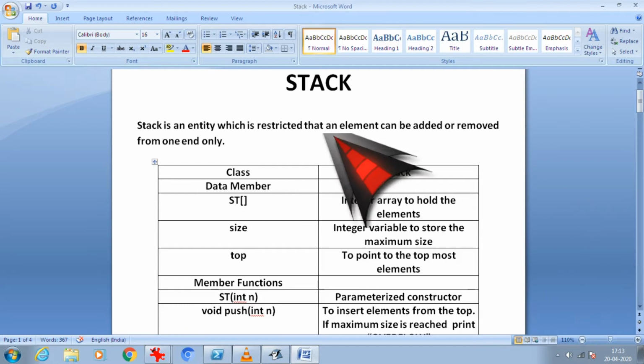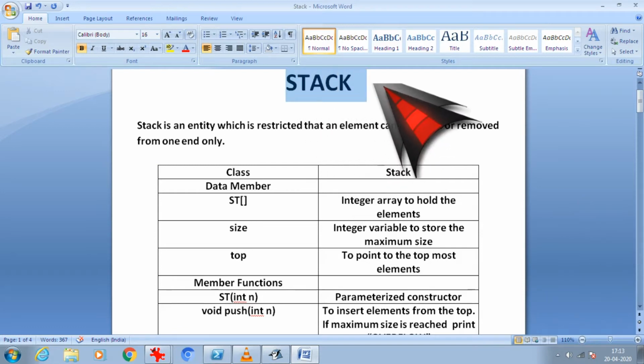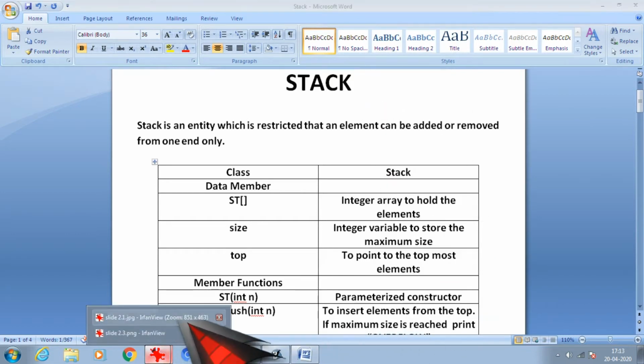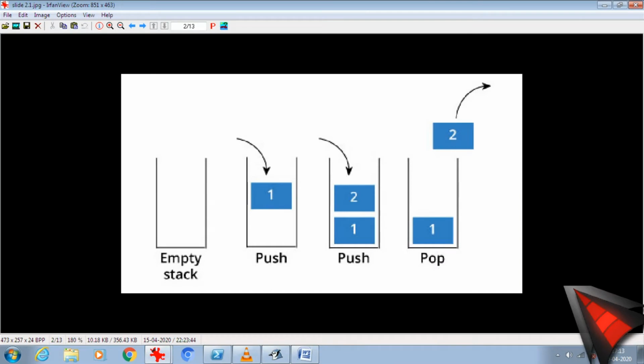Okay, as we know, the stack is a data structure which follows the LIFO manner, that is last in, first out. Last in, first out. So it is LIFO. It is a structure and physically it can be implemented as an array or as a linked list.